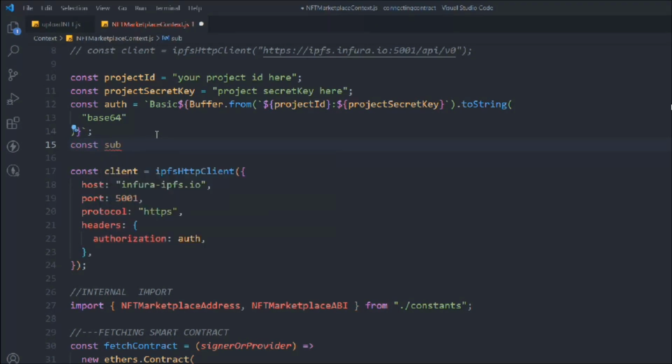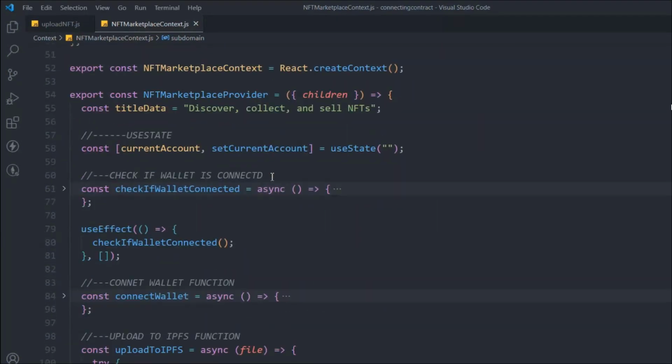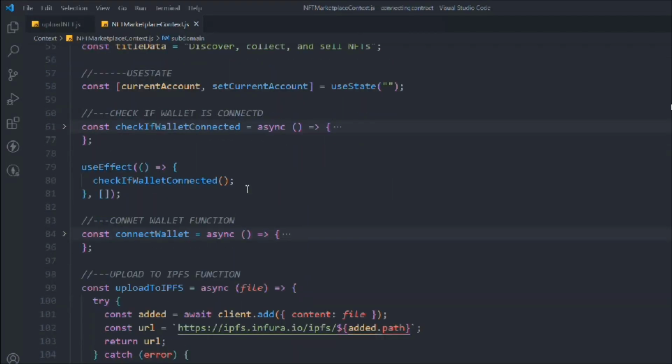So let's create this, let's call it subdomain, and here you have to pass the URL of the subdomain, okay. So these are the three things you need. You need the project ID, project secret key, and subdomain. And before we proceed ahead, we have to do a couple of changes down here, okay.